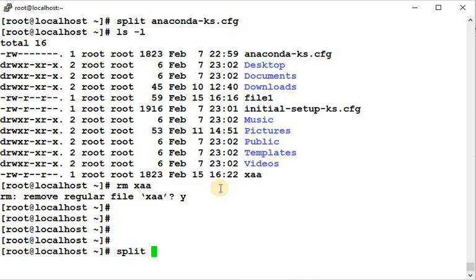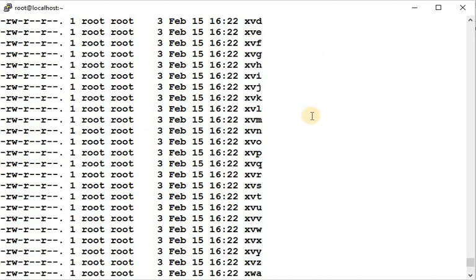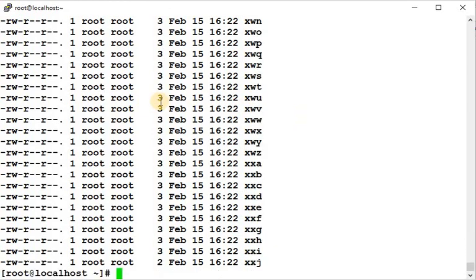Okay, I will mention -b for bytes, megabytes or kilobytes. So I am using 3 bytes per file, and the name of the file is anaconda.cfg, then ls -l. If you can see, it created multiple files. All the sizes are 3 bytes. So we got up to xxj.